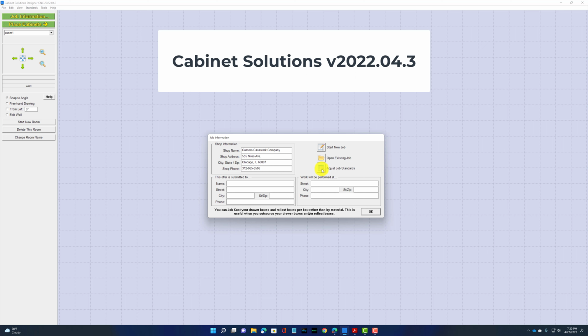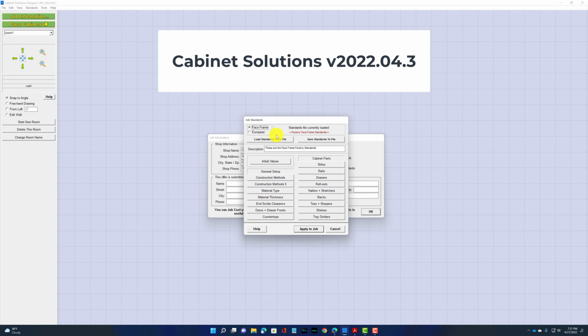If you go into the job standards, you can choose whether you're going to work in face frame or frameless, and then you can also load a standards file that you've previously created, as well as go into any one of these areas of the standards and make modifications. I'm just going to go with the defaults.